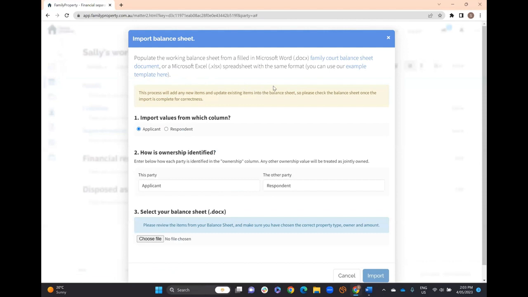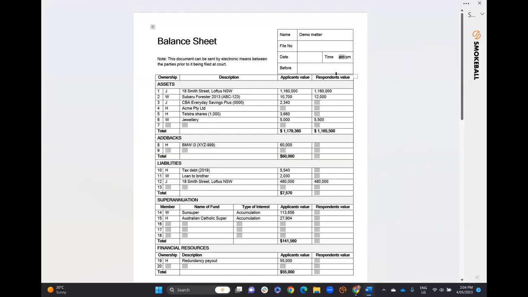Now it does need to be in the Family Court balance sheet format in either Word or Excel. And we do have some templates here that you can download if needed. Now I have got a sample one I can show you. This is a balance sheet that I'm going to upload for my client.